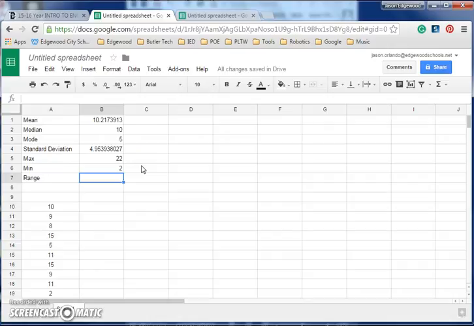Range is how spread apart my data was from the highest value to the lowest value. And there isn't a function in Google Sheets, as far as I'm aware at this point, for range. Excel and other programs usually do, but a very simple way to do that is to have calculated the max and the min and find the difference. So I'm not using a function other than just normal arithmetic or subtraction here, so I don't need a name right now.